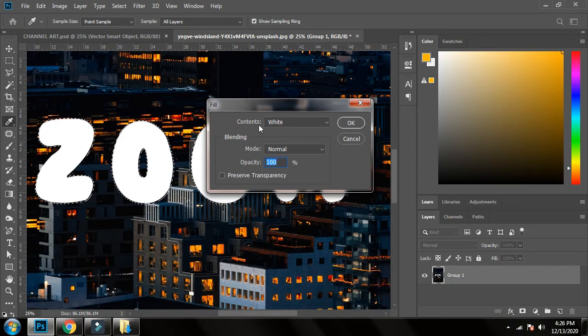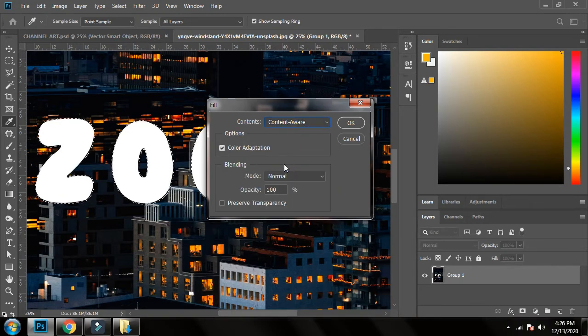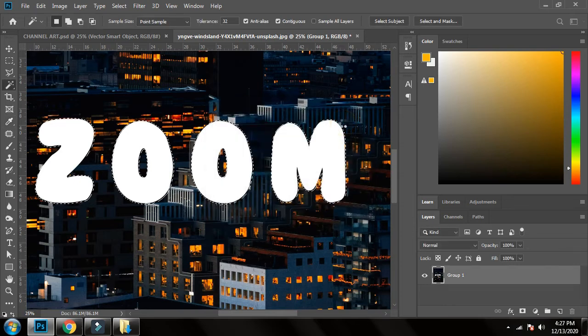Okay, so here you can see contents. Please check that your contents are not on white. Select content aware, click on color adaptation, mode will be normal and opacity will be 100. These are the settings, and then click OK.